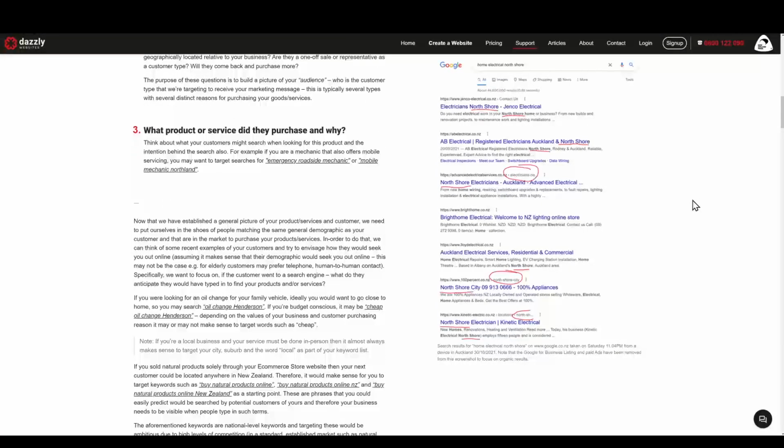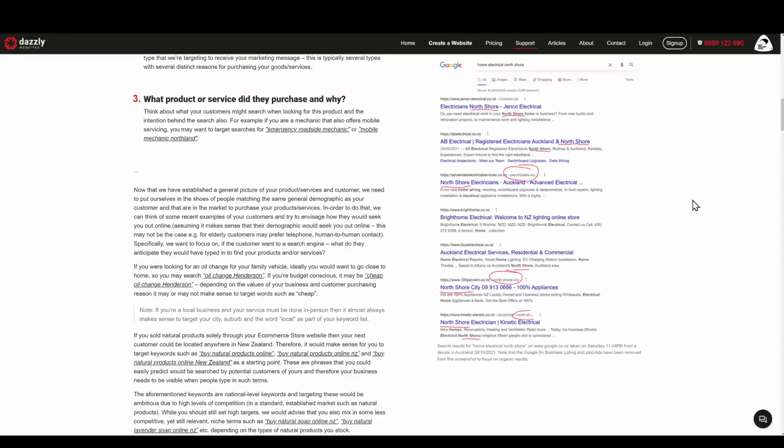Question 3. What product or service did they purchase and why? Think about what your customer might search when looking for this product and the intention behind the search also. For example, if you're a mechanic but also offer mobile servicing, you may want to target searches for emergency roadside mechanic or mobile mechanic Northland.